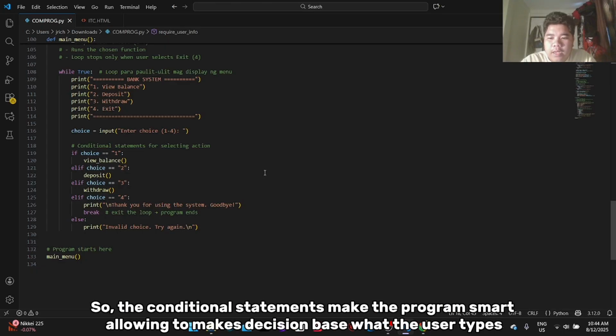So, conditional statements make the program smart, allowing it to make decisions based on what the user types. Yeah, that's all.